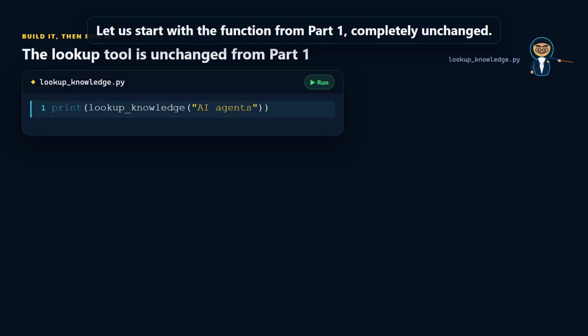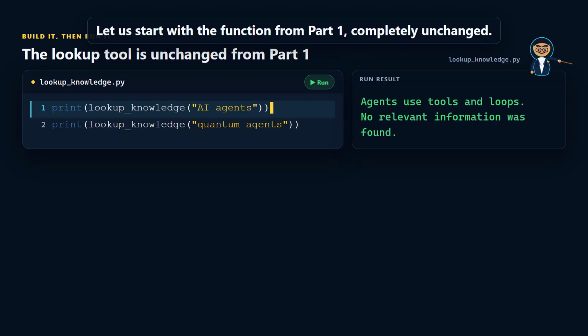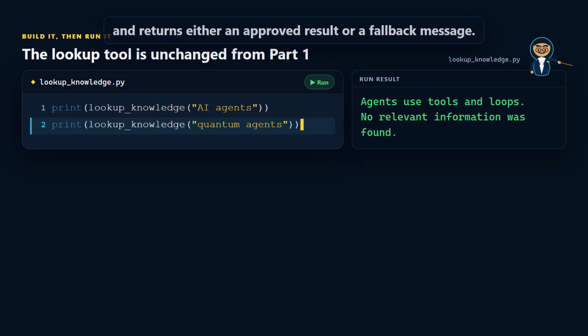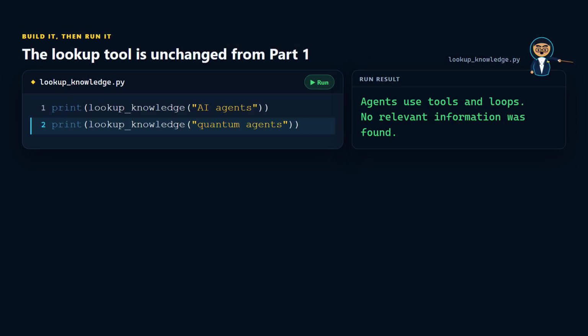Let us start with the function from Part 1, completely unchanged. It normalizes the topic, searches the local dictionary, and returns either an approved result or a fallback message. Keeping it unchanged gives us a clean comparison with Part 1.